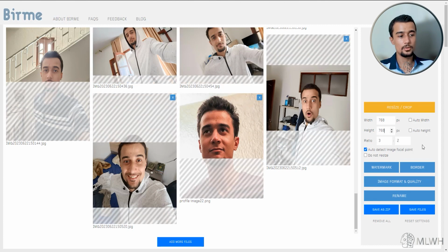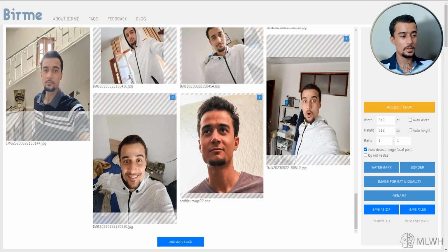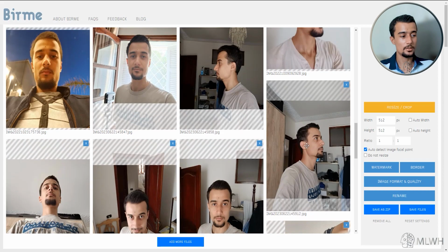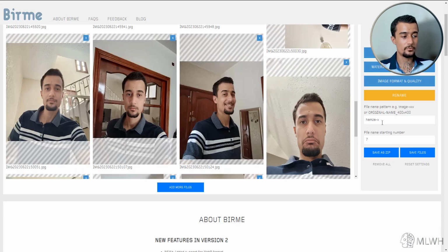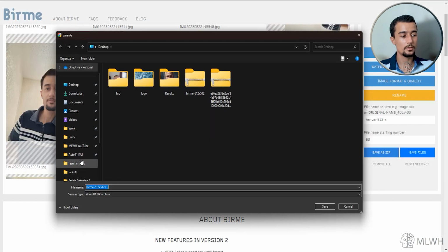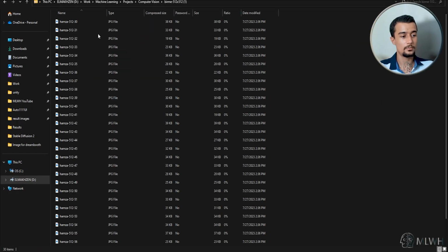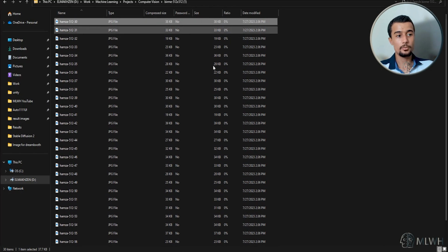So you simply need to upload all the images here. And then on the right side you can set the width and height as well as the ratio. And before saving a zip file, you can set a name pattern. So for example here, I chose Hamza 512-X, and the X will be replaced by the number of the image. And finally you can tap the save as a zip file, and it will generate a zip file containing the different resized and cropped images. And here we have the pre-processed images.